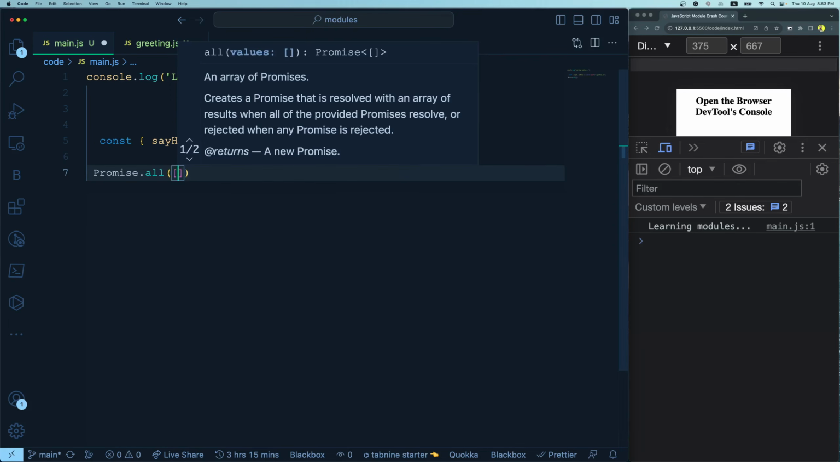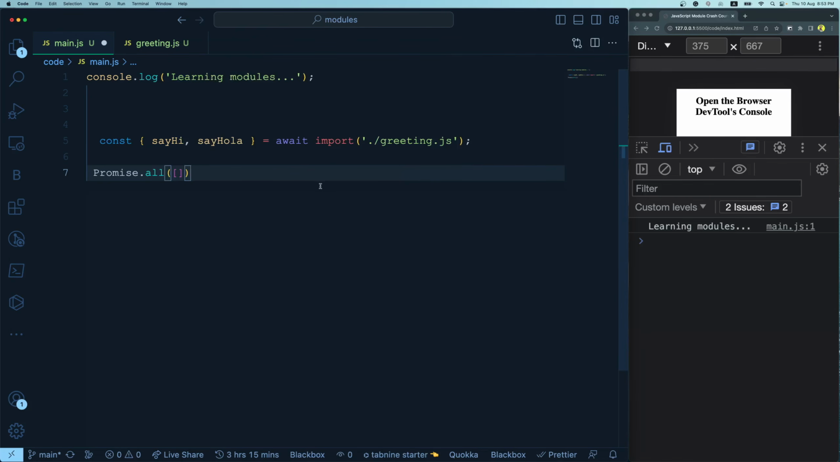After they resolve, it actually sends all the resolved promises to you, and then you can extract the values from them. So think about a case where you have this particular await, like await import greeting.js. You have this particular call over here, a module that you are importing, and in parallel you want to import another module. Let's take that as an example.